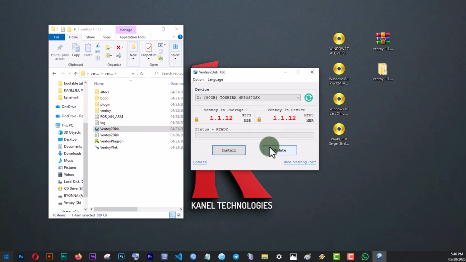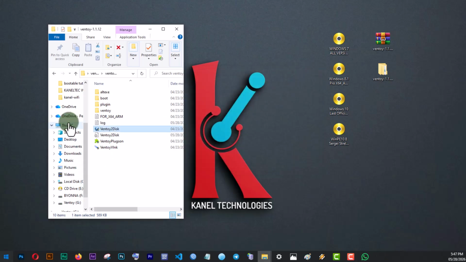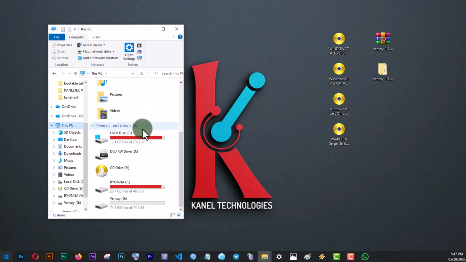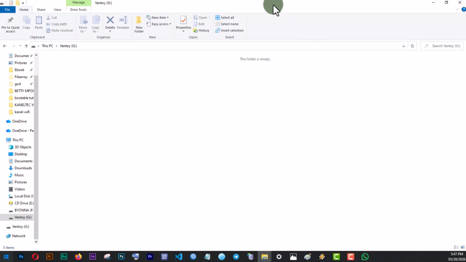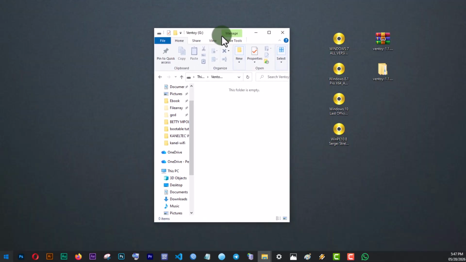So what do you do next? Now you see we have installed Ventoy on our external media. This is what happens. If I come here on This PC, this is what you'll see. You'll see a Ventoy. My disk, which is 80 GB, has now been modified as a Ventoy. What you do is very simple. You don't need to hustle. This is the funny bit of Ventoy.